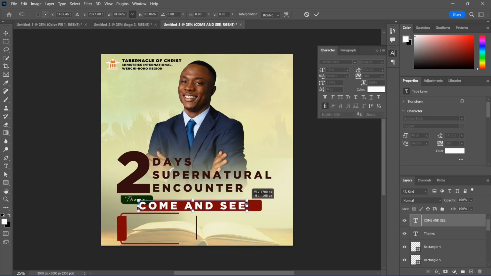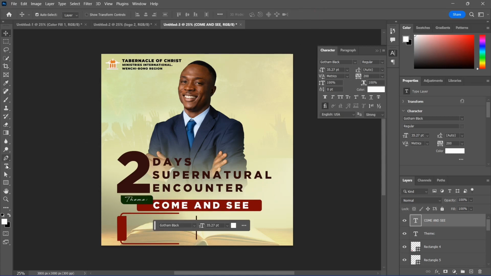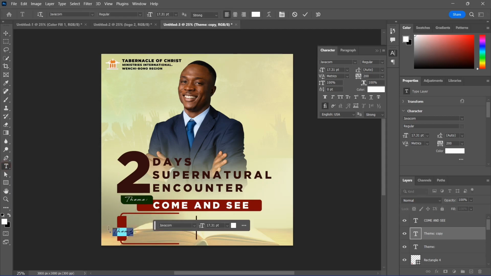So let's reduce it a bit. Have something like this. You can change the font to any font that you want. Okay, we have this. Now quickly let's add, okay, let's type dates. I don't want capital letters, so I have to deactivate this. Date.